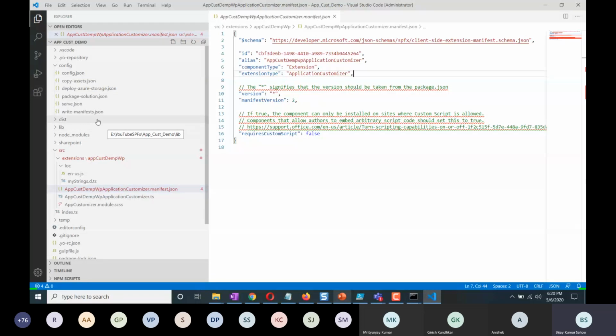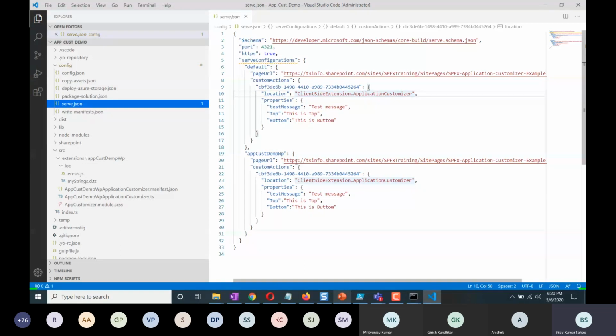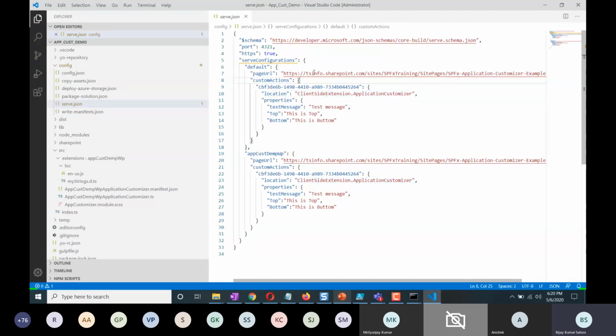And next, one more important thing is when you are doing an extension, you cannot test it or run it with your local workbench URL. You have to have a SharePoint Online site URL. So I just put one page URL here. That's the thing. And then some messages, the variable properties we have assigned. That's what we had done.